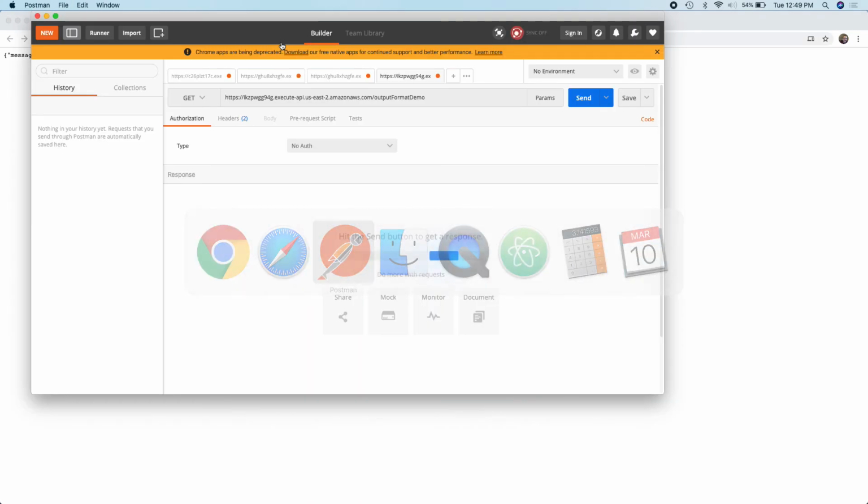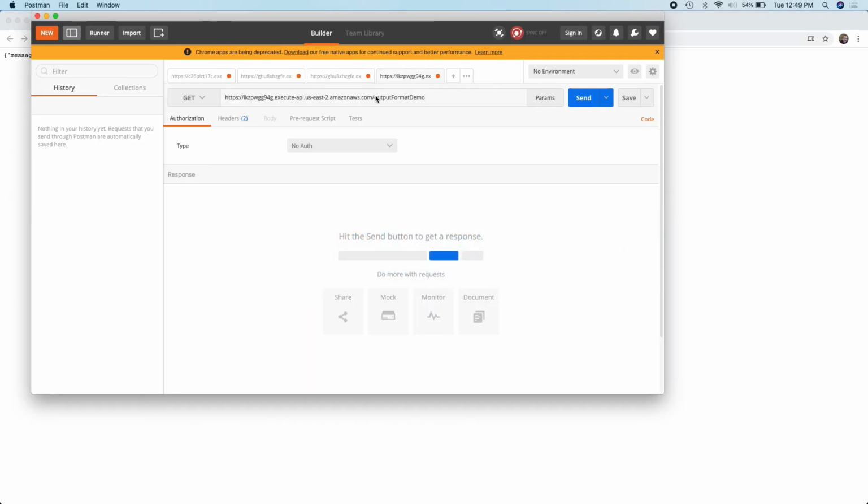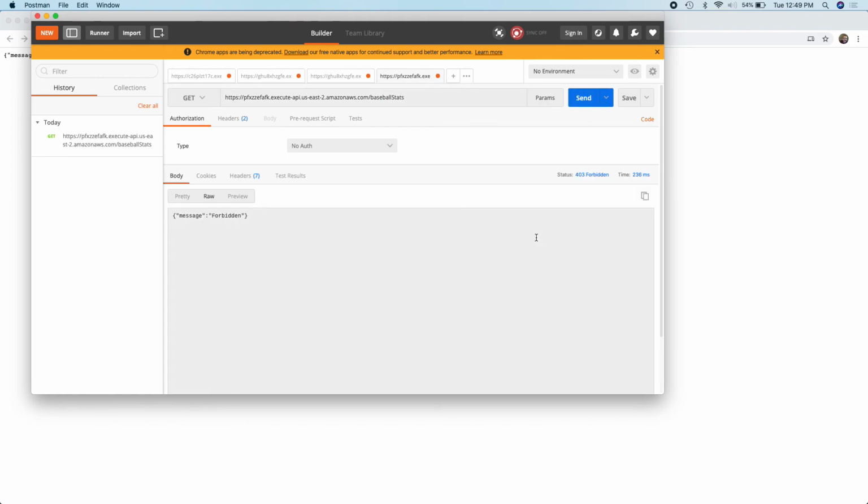Okay, so I want to take this URL, and I want to bring it over to Postman. And I should see that same error in Postman. If I send this request, you'll see I get the message forbidden. I'm doing an HTTP GET, sending the request. But what I want to do is send an API key over to the service so that the API gateway will authorize me to actually use that service.